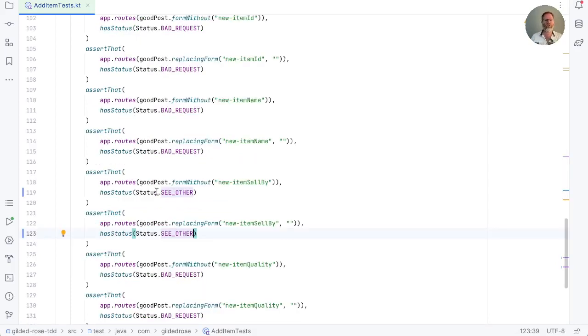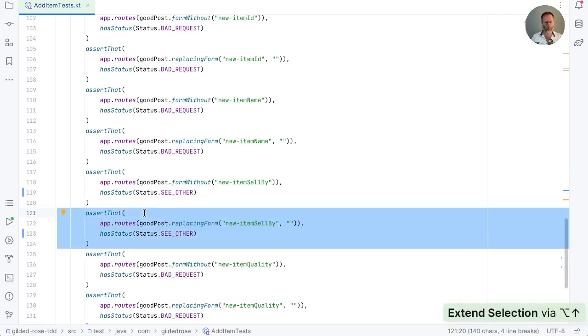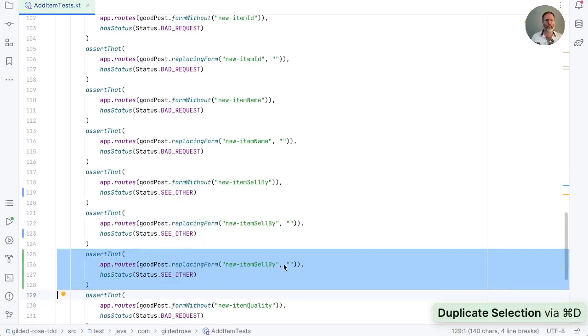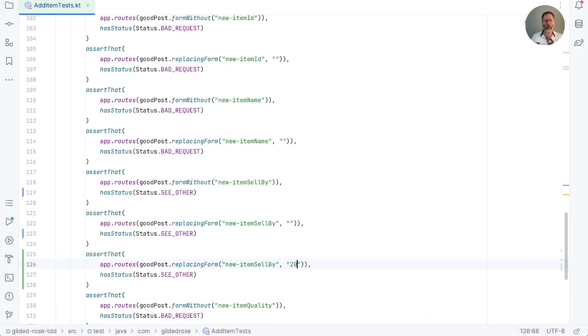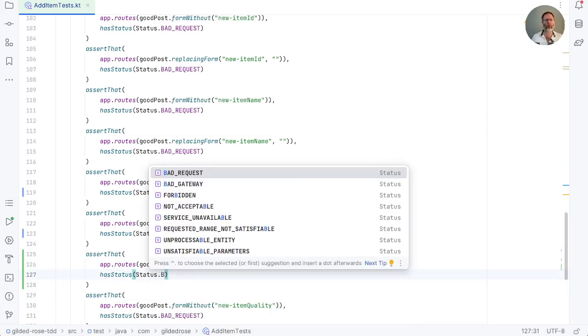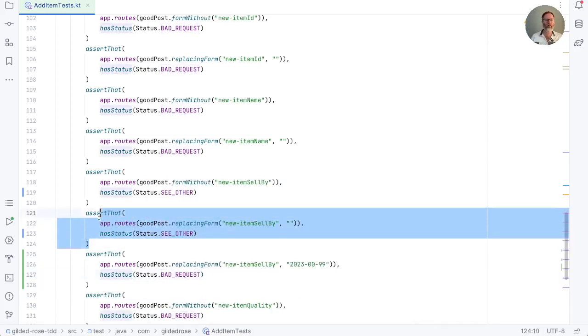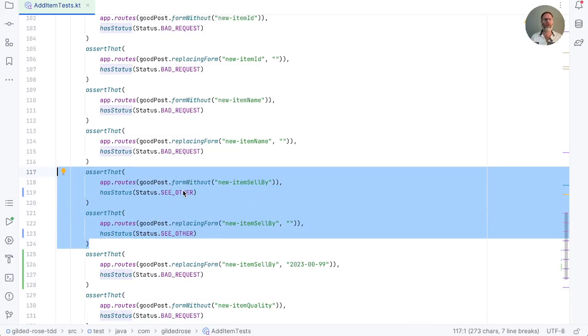However, an invalid date should give a bad request, so let's just duplicate that one and say that if we were to send sell by of 2023-0099, say, then that should be bad request. In these two cases, though, we don't want to just show that the status is see other, we also want to show what was added.